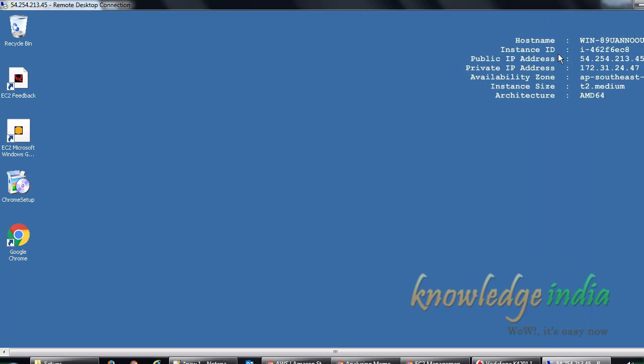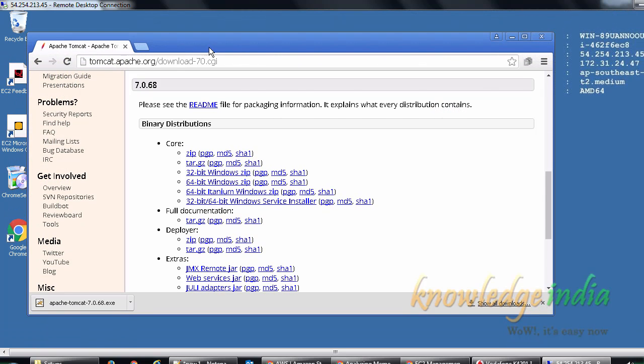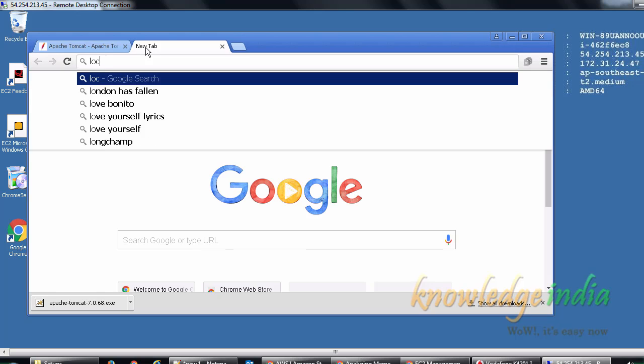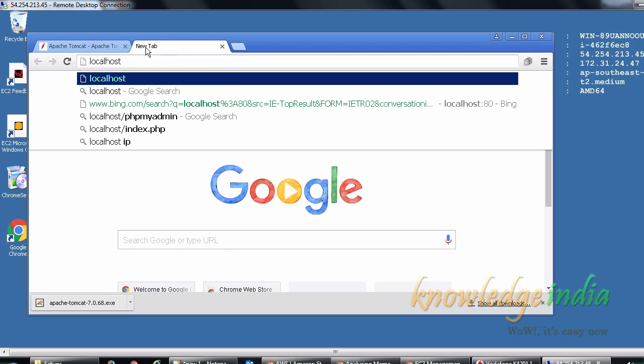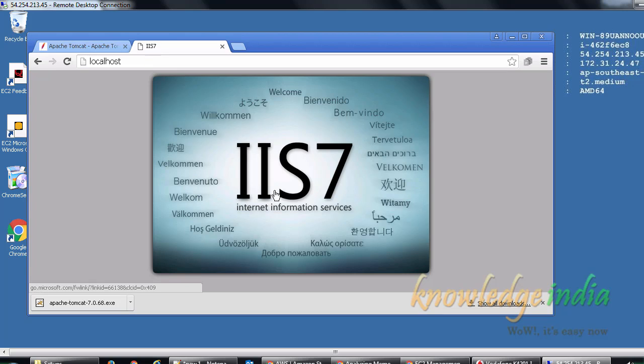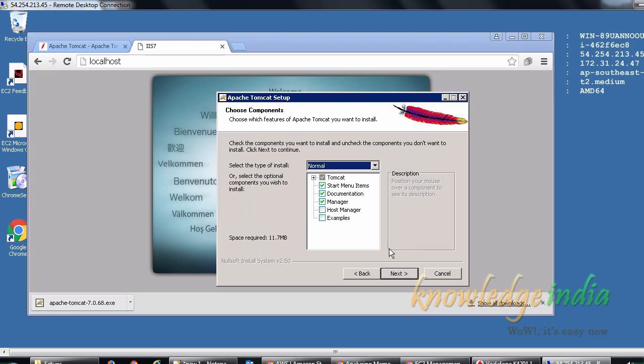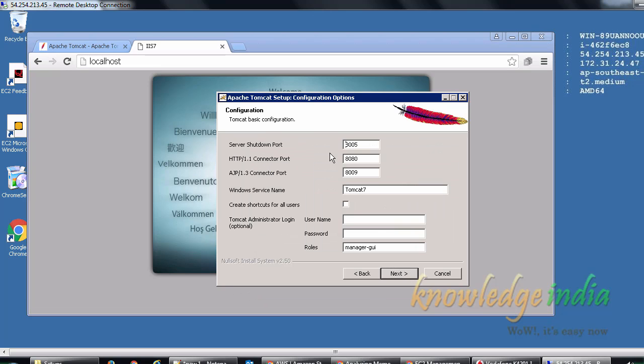Now we'll check whether there is a service running on port 80 now. Yes, so my web server is running here now, right? Now I'll go and try to access this web server from outside. In the meanwhile, let me just initiate this Tomcat installation.